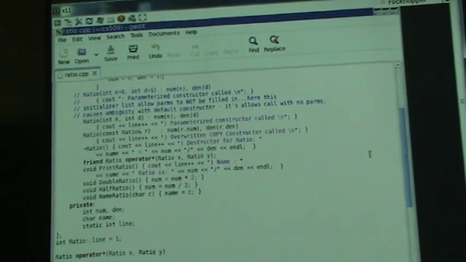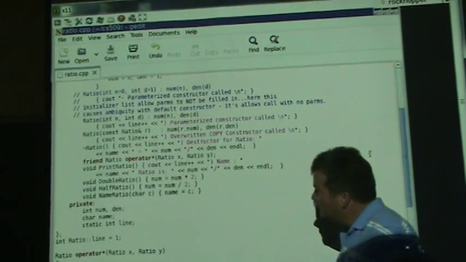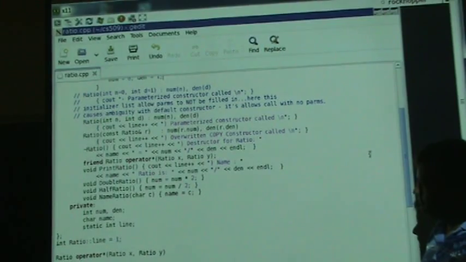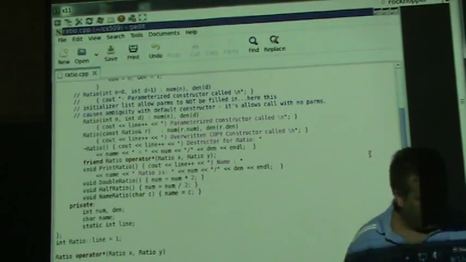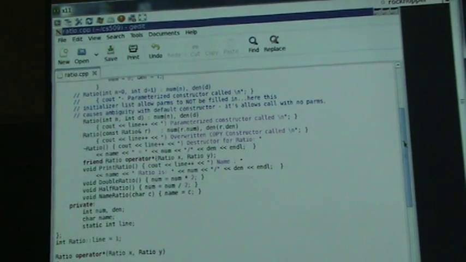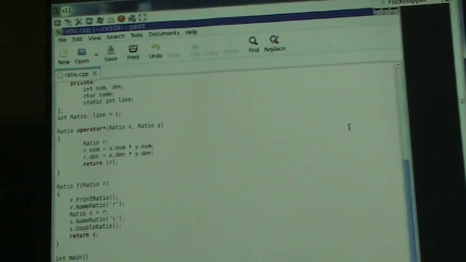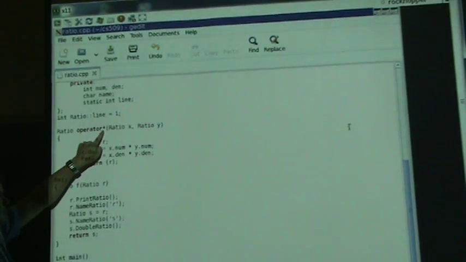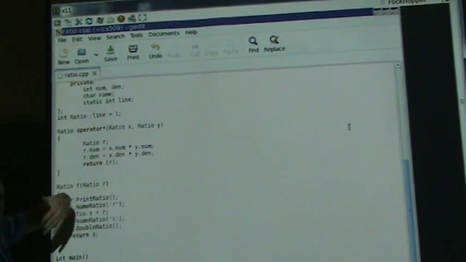Okay. Now we've decided we want to teach the compiler how to multiply two ratios together. So the code, let me go to the code that multiplies them together first. Here's where we're telling the compiler how to multiply two ratios together. So the operator star, which means multiply, and the compiler already knows how to do stars of integers and floats, anything that's scalar, anything that has value to it. We can multiply. We're now trying to teach the compiler how to multiply these two ratios together.